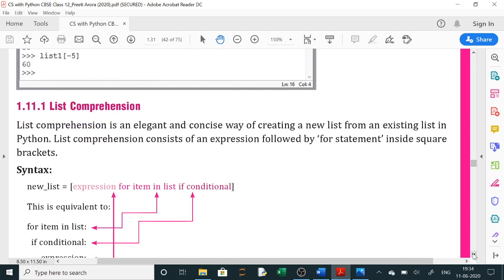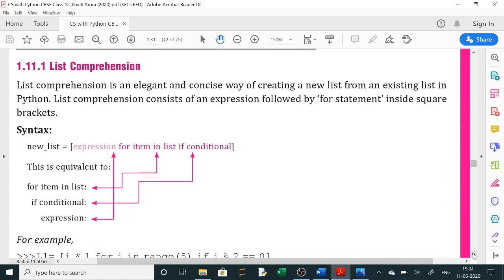Now list comprehension. This is also one more topic in list. List comprehension is an elegant and concise way of creating a new list from an existing list in Python. List comprehension consists of an expression followed by a for statement inside square bracket. From one list you can extract some elements as per the condition and you can make a new list. So this is a very important topic.